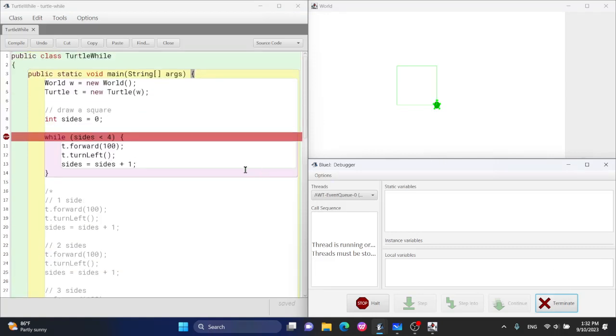So I hope that was helpful to see how the while loop works. And next, we're going to get into how to use while loops with arrays.